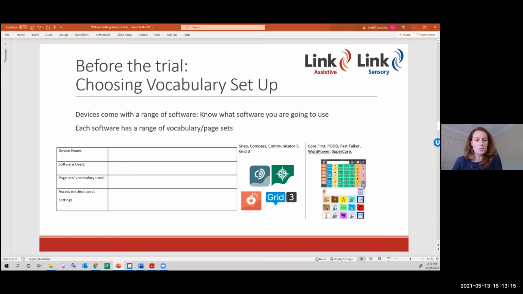Before the device comes, we really recommend getting to know what software you're going to use. The Link Assistive devices come with a range of different communication software, and each has its own vocabularies and different ways of laying out language. If you're not sure what setup would work best for your client, the team here at Link Assistive is available to help you. We can talk to you about your client and what kind of vocabulary might suit for the trial.